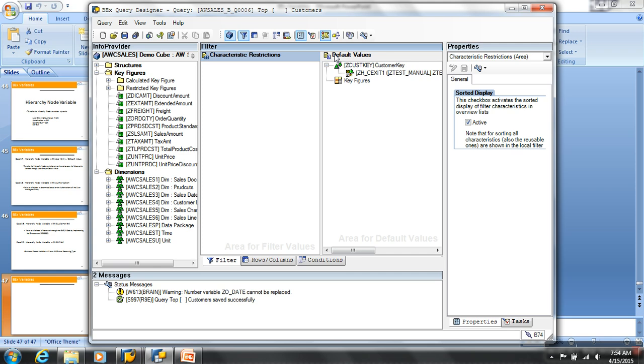Then he asked me, what is the difference between restricted key figure and new selection? Restricted key figure is global. New selection is local. I also told him the same. New selection is local and restricted key figure is global. He asked me what is global. When I say global, you can reuse the same key figure in all the queries you design on the same provider.